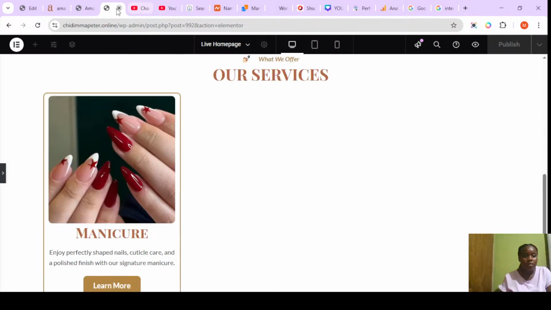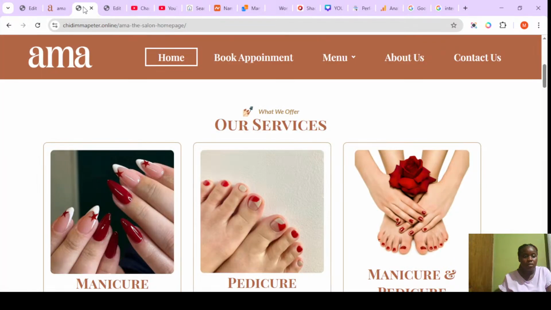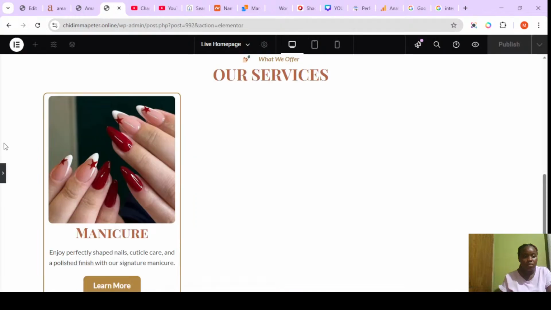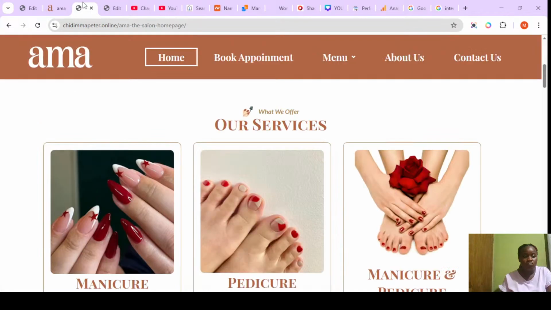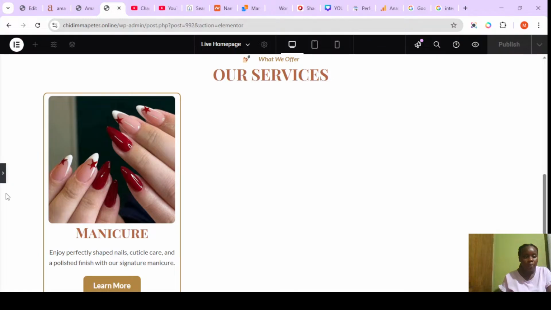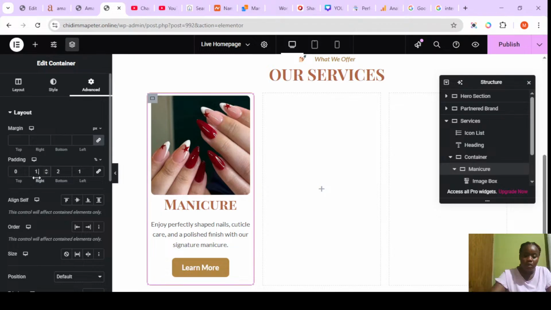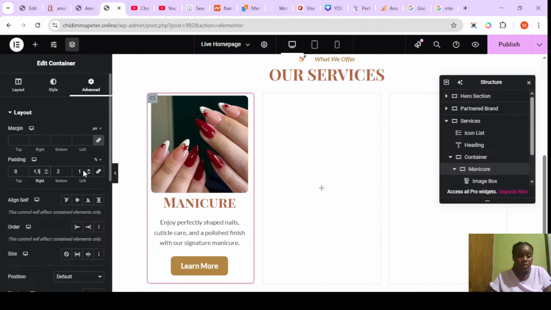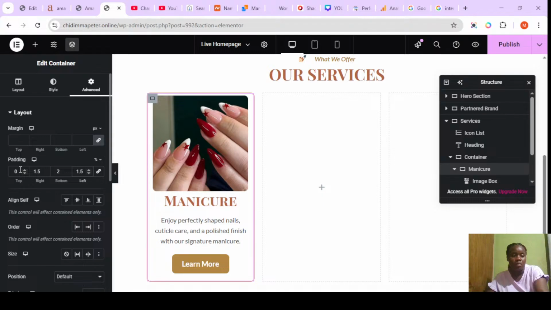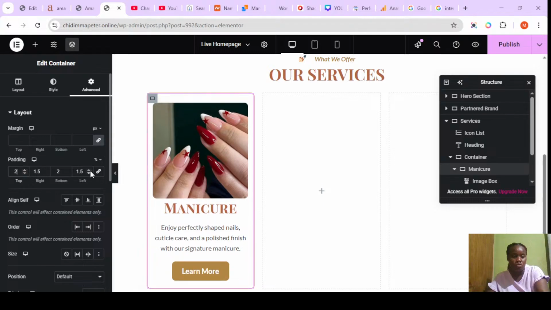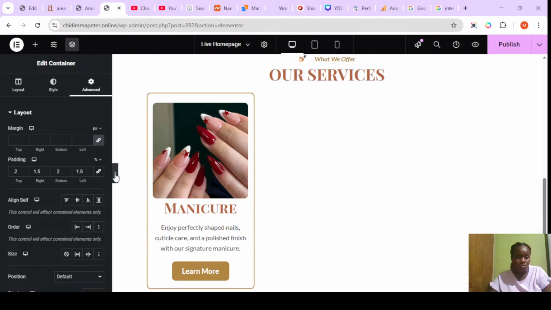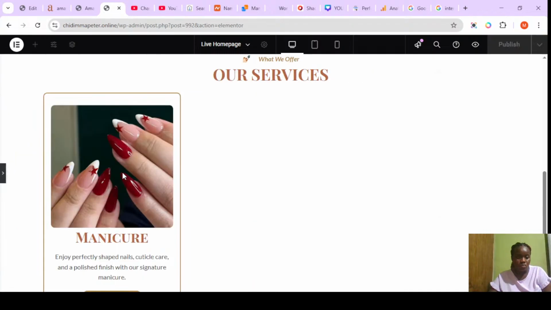Let's look at the spacing. Let's make it 1.5. I think 1.5 is better. 1.5. To the left, no, 1.5. Just to give the top a value of 2. Yeah, this looks better.